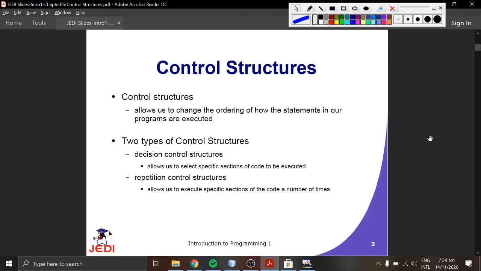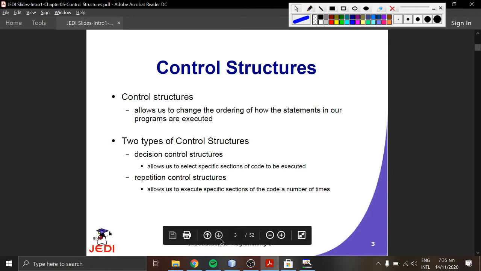So there are two main types of control structures. We do have the decision control structures. This allows you to control the flow of the program in selecting specific sections of the code to be executed. And then we do have the repetition control structures or the looping structures. This allows the program to execute specific sections of the code a number of times. So basically repeating a block of code a specific number of times.